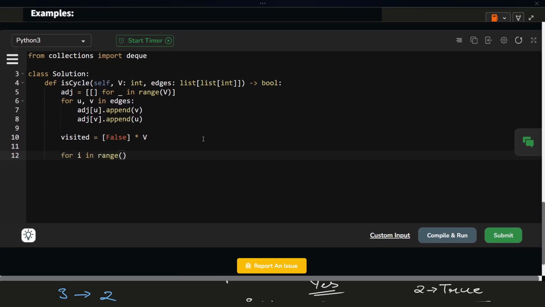Now let's call our bfs function: for i in range v vertices, if not visited, then if bfs returns true, which means a cycle exists, we will also return true here. Else at the end of our code we will return false, there is no cycle we found.